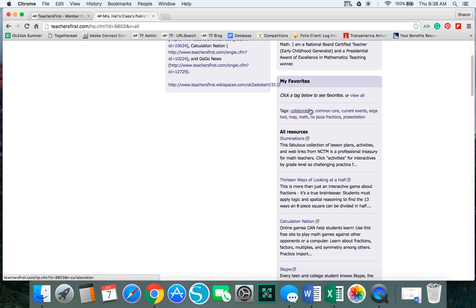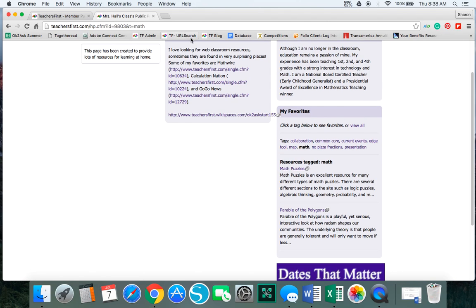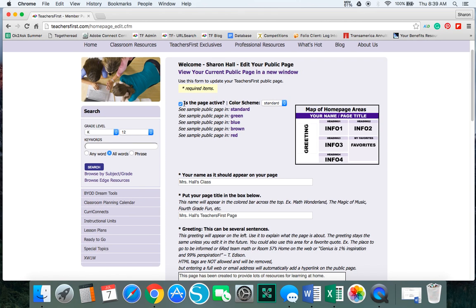So if I want to look at sites that I have tagged as math, then I can just look at those, and those are the only ones that'll show up. And again, I had to tell this site that I want them to show up on my public page. So I'll show you how to do that in a few minutes when marking a favorite. So you can click here. It shows that my page is active.